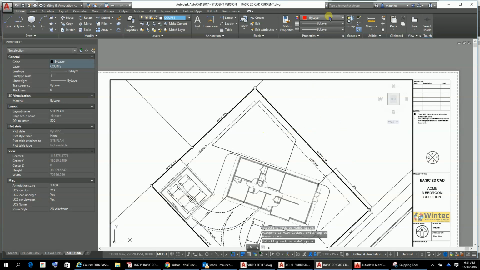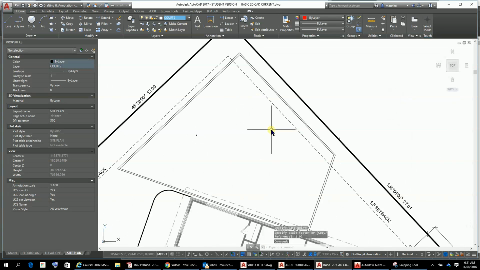One way we could do that is with a scale. So we could just scale. There's our polyline, enter. So that's selected a base point, we'll just go there. And if we make it 1.02, 2% bigger, let's see what that does. Not very much, it would appear.